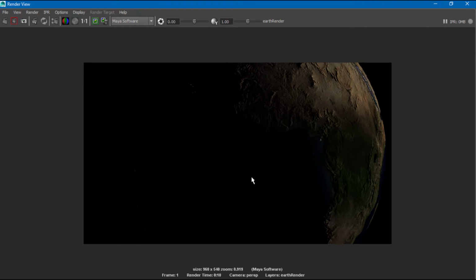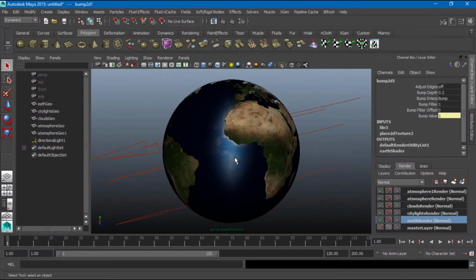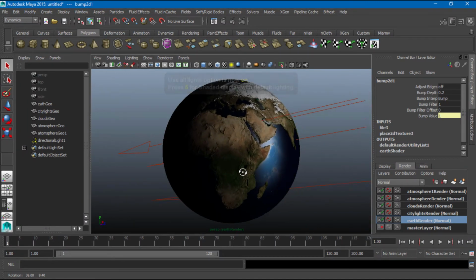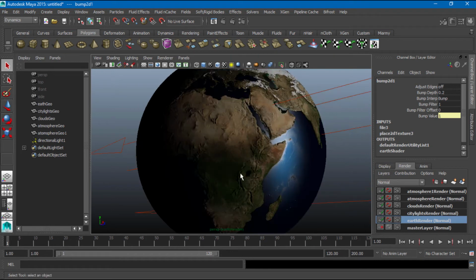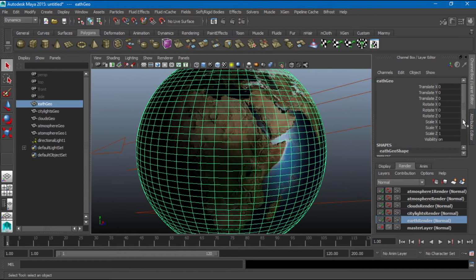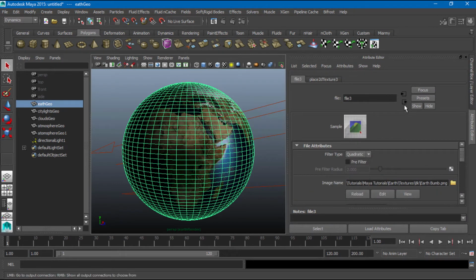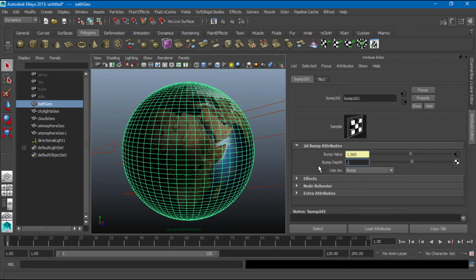Alright, so here we go. We can see our Earth. It's very bumpy still. We might be able to turn that down a little bit. Also the light, if we look at hit 7, the light is maybe not powerful enough. We can make some changes there a little bit later if we want to, but we definitely want to change this bump map. So we'll go ahead and take that down quite a bit. Let's do 0.05.